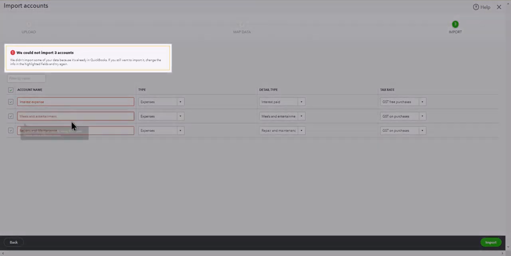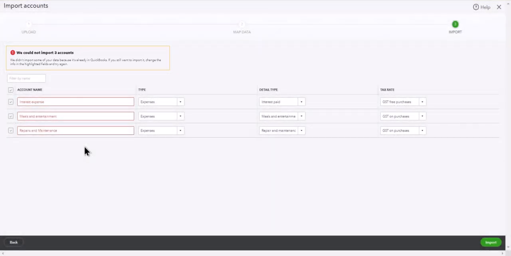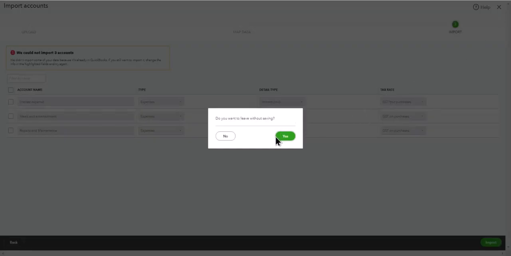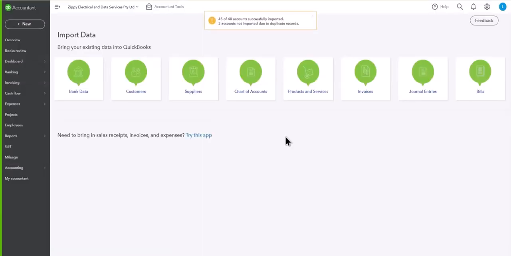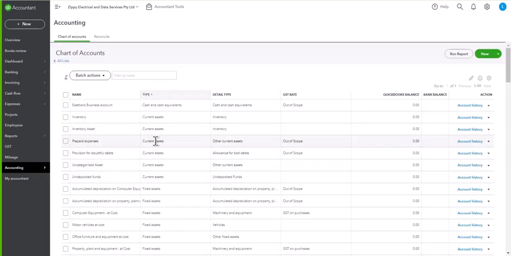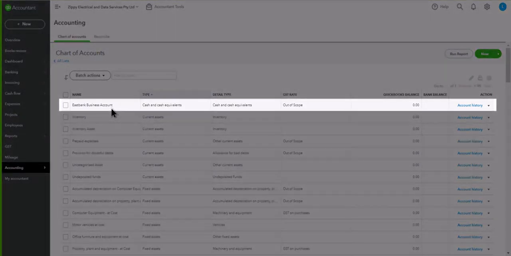Now it says it didn't bring in 3 accounts. Why didn't it bring in 3 accounts? Because they are already in QuickBooks Online. So I don't really care about those, so that's fine. So I'm just going to unselect those and close the import window down. Now, if I go to my chart of accounts and I'm going to go under accounting, chart of accounts, you can now see the new accounts that we've imported in, and one of them was the East Bank business account.